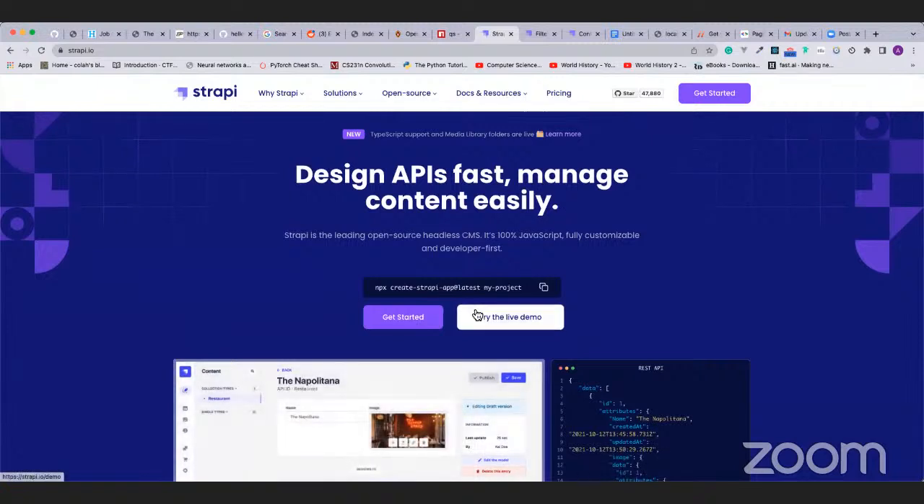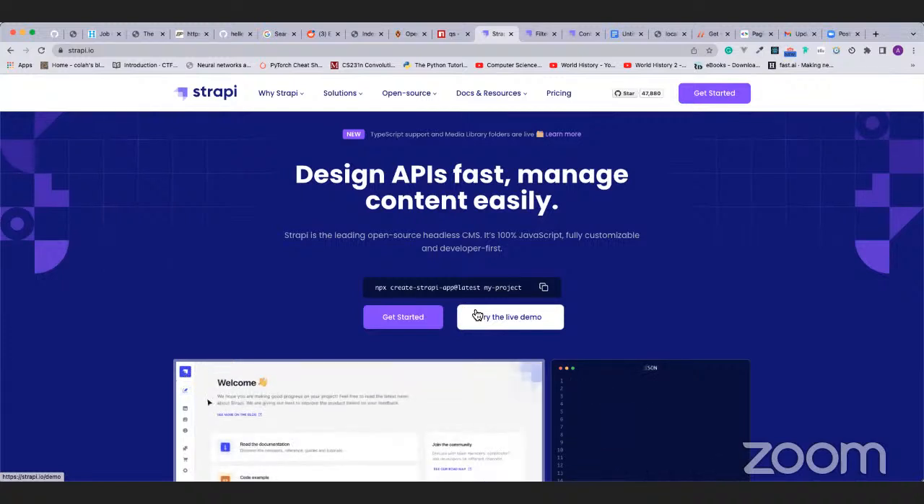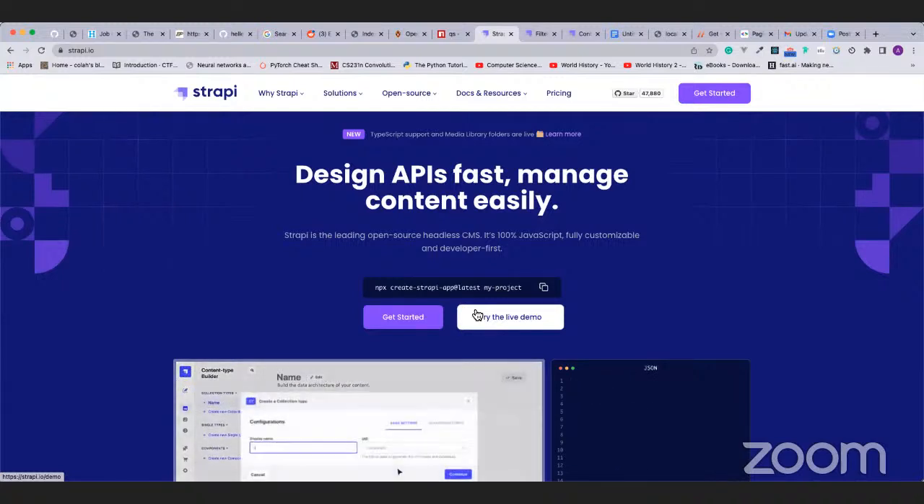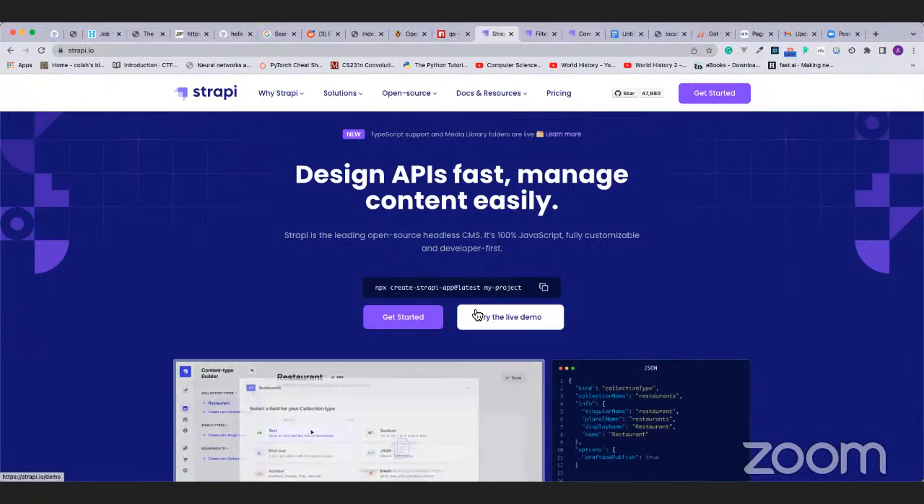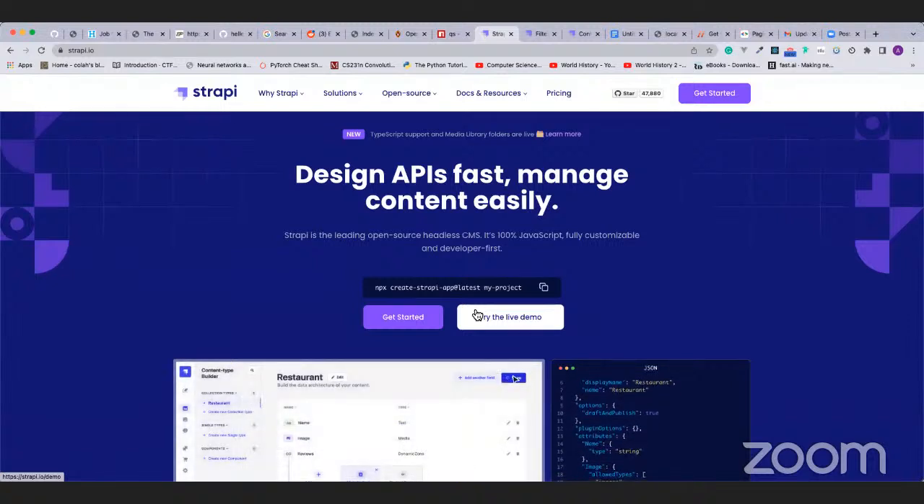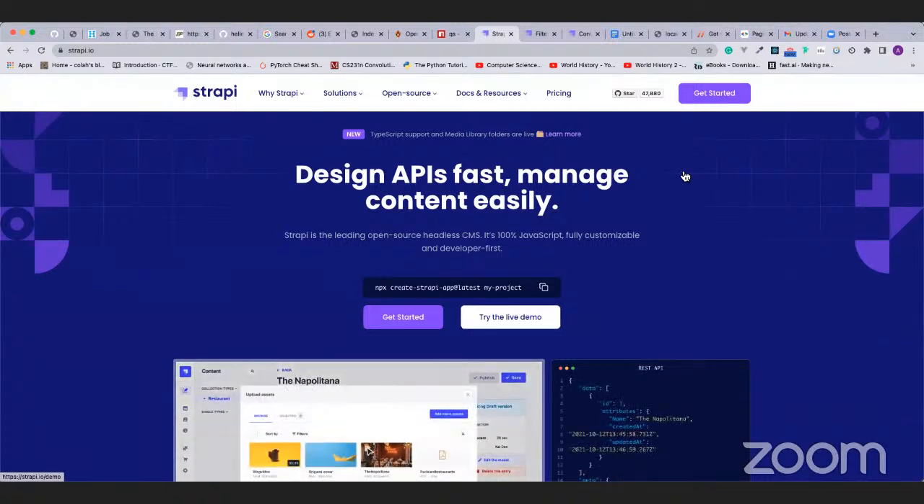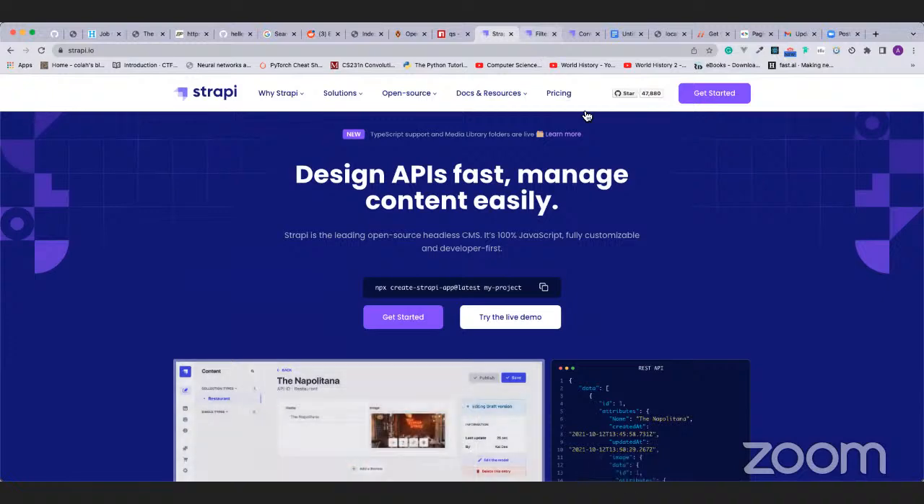So Strapi is a headless CMS, which basically helps us design APIs very quickly and also manage content. You can think of WordPress, but not tied to any particular UI. So we can design an API very quickly with Strapi, and then hook it up to any kind of front end that we want, whether React, Vue.js, or Angular, which makes Strapi very, very beautiful.